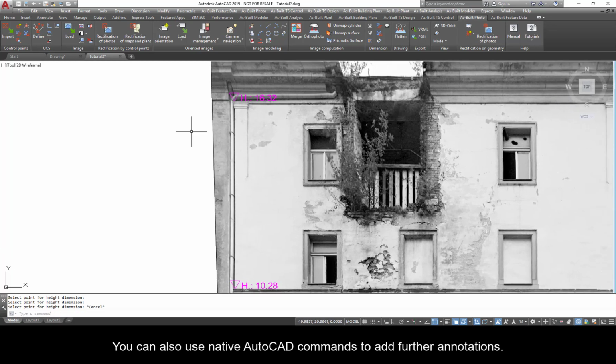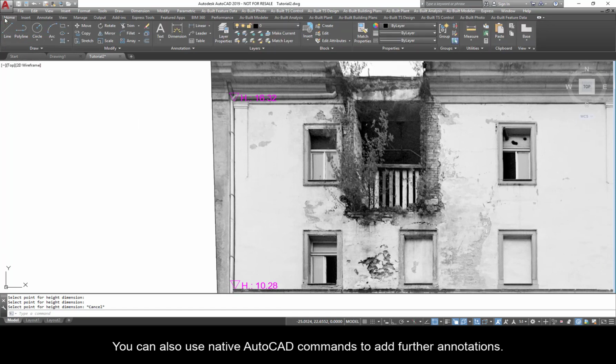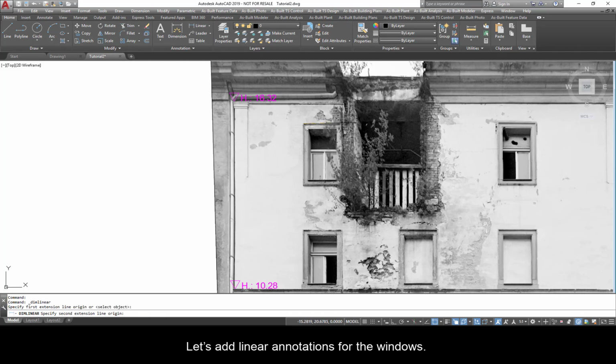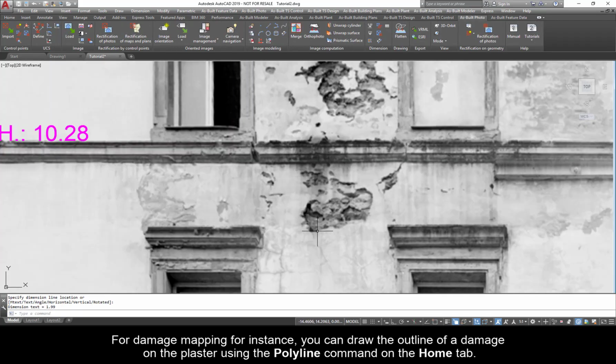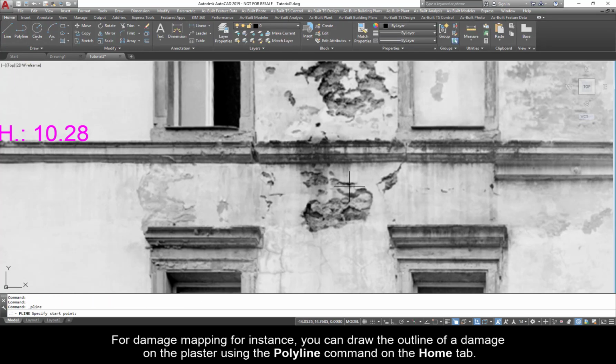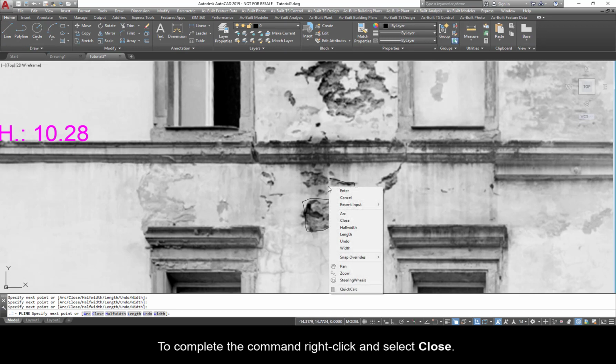You can also use native AutoCAD commands to add further annotations. Let's add linear annotations for the windows. For damage mapping, for instance, you can draw the outline of damage on the plaster using the Polyline command on the Home tab. To complete the command, right-click and select Close.